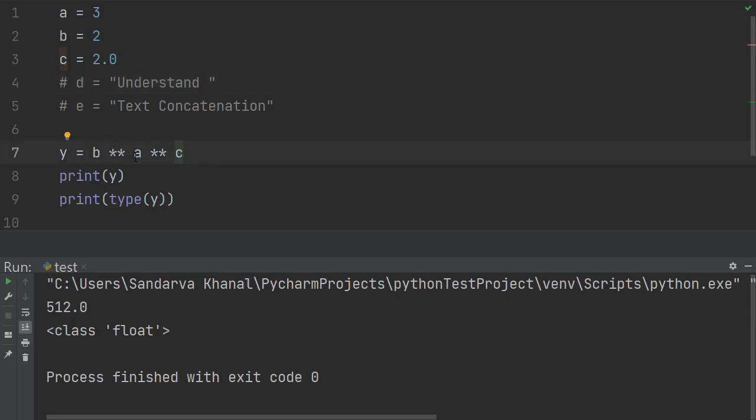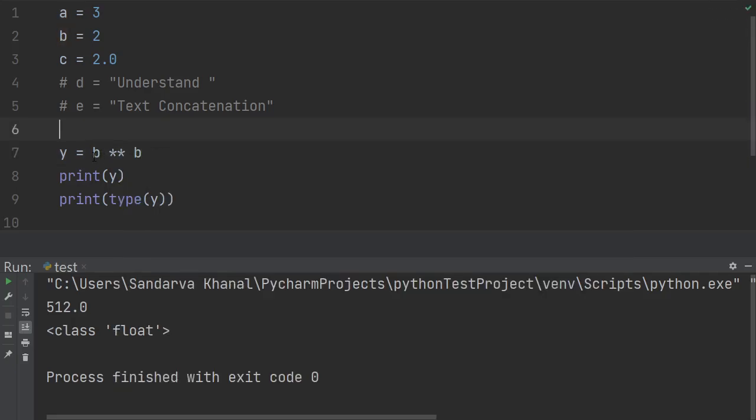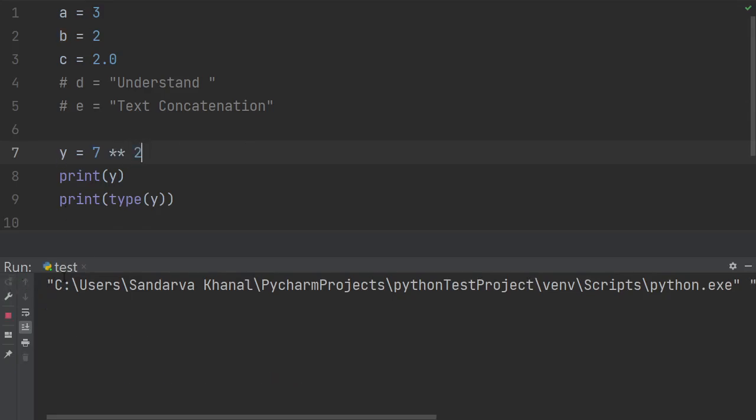Often in programming or mathematical operations, we are usually interested in finding the square of a number. How we do that is very simple in Python. We just do b ** 2. Basically, this means the square of b, which is b to the power of 2. And since b is 2, we get the square of 2, which is 4. If we are trying to find the square of any other number, let's say 7 to the power of 2, we would get 49.